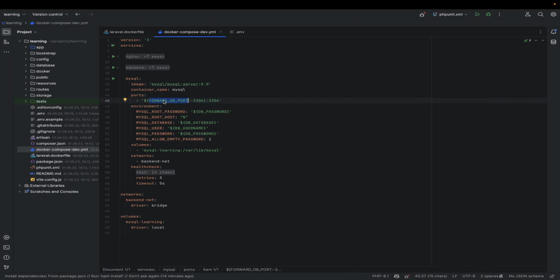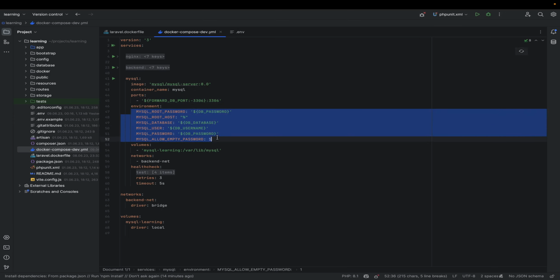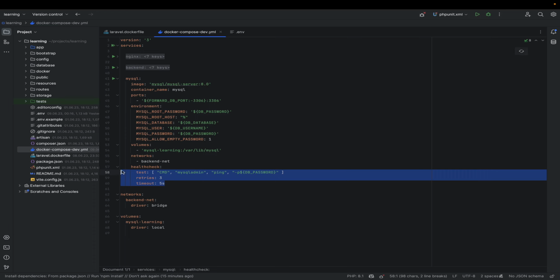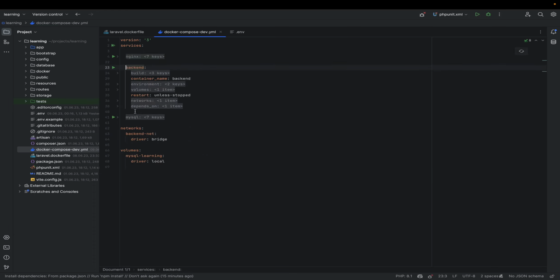It's a good approach to separate your environment variables from Docker compose. These are the environment variables that we need for launching our MySQL, for your database. And for the volume, as you can see, I bind this path inside the container to this volume, and our network, which we use, and some health checks for checking the container.